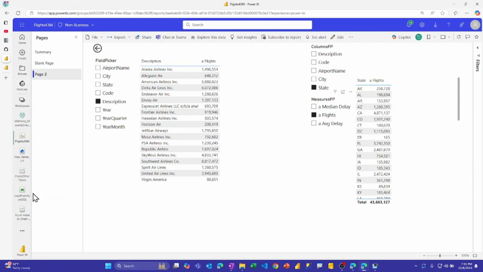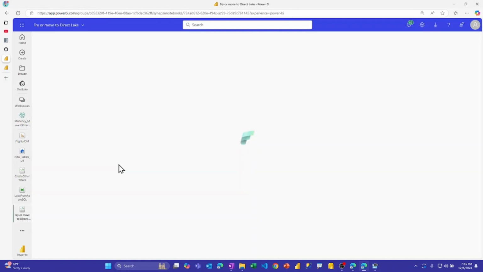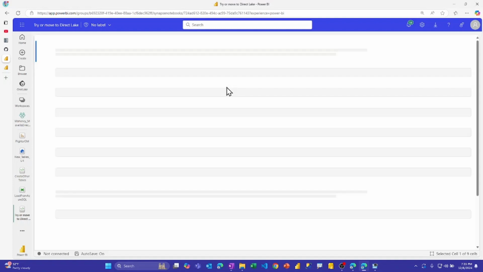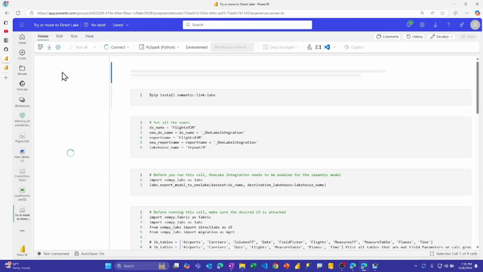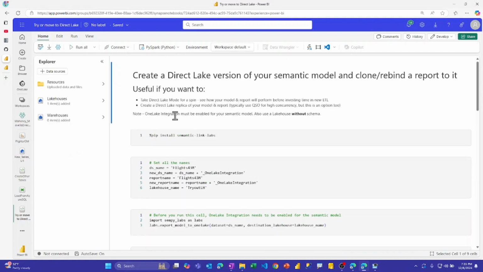All right, so if I go over to the notebook, the first thing I'm going to do, and I will pause the video if some of these take too long, is install Semantic Link Labs.